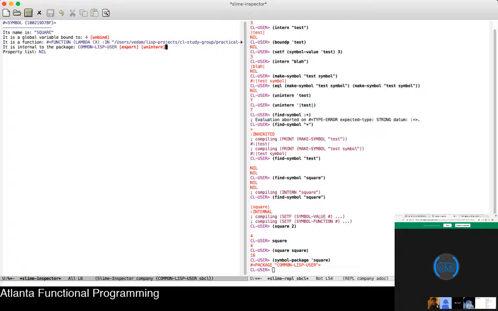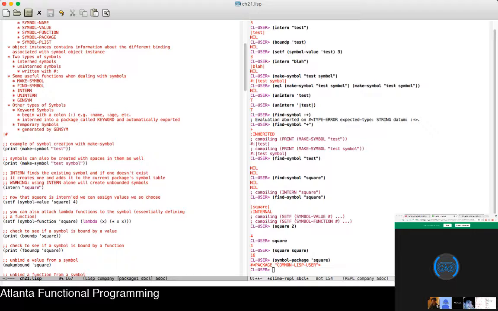So manipulating symbols and querying symbols are somewhat useful, especially when it comes to reading, and they're the basis for binding functions and binding values and a lot of stuff related to DSL programming too. But in general, you will be interacting with them primarily through defining functions and defining values, and they are the basis for what we're going to be talking about next, which is packages.